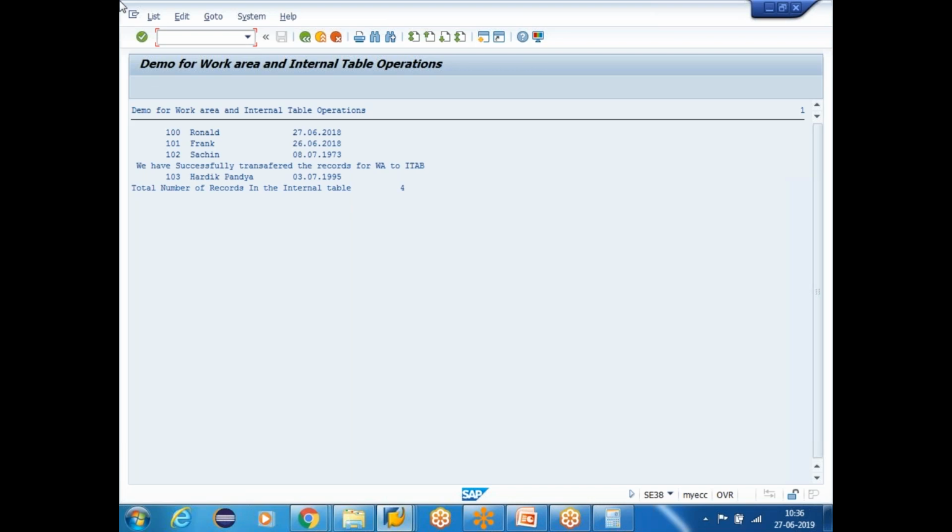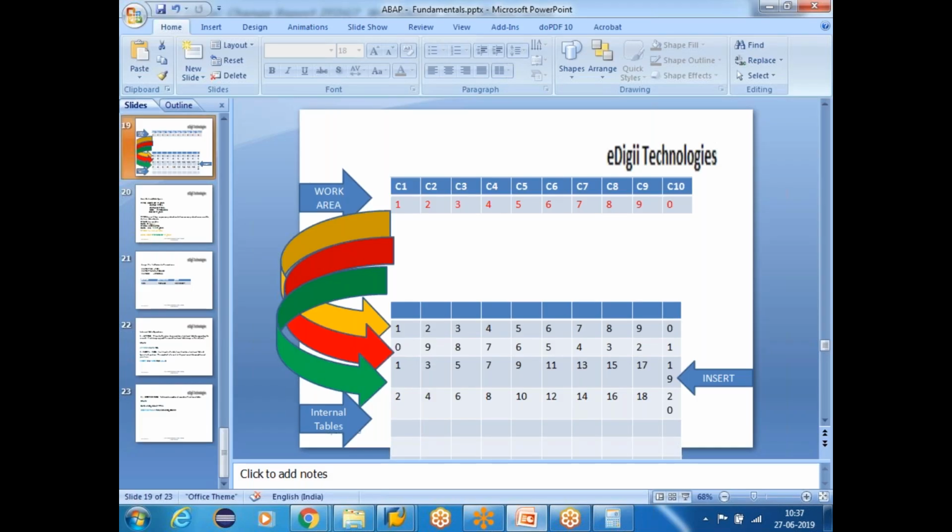So this is our internal table concept. You need to remember this picture always, guys. Work area and internal table. How can you move the data from work area to the internal table, guys? This is the baseline picture for my work area and internal table, guys. Okay, that's it for today's class.